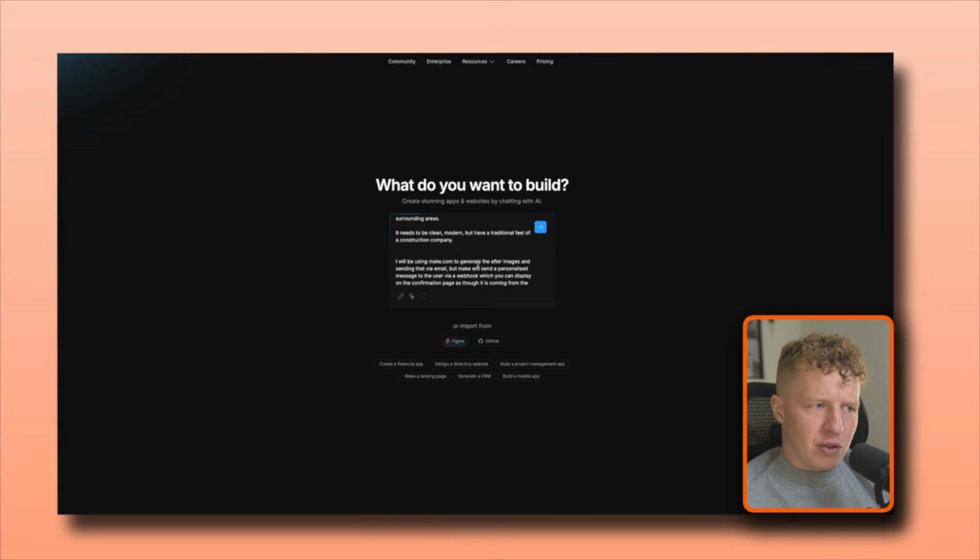I will be using make.com to generate the after images and sending that via email to the user, but Make will send a personalized message to the user via webhook, which you can display on a confirmation page as though it is coming from the owner of the company with a little photo of the owner underneath.